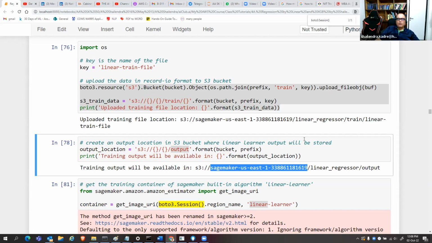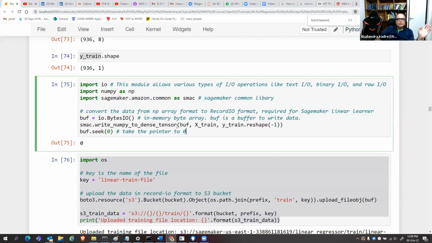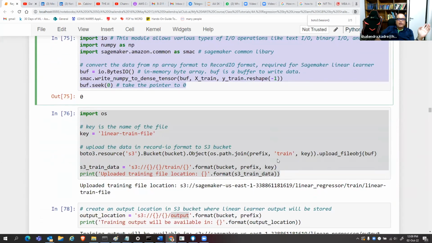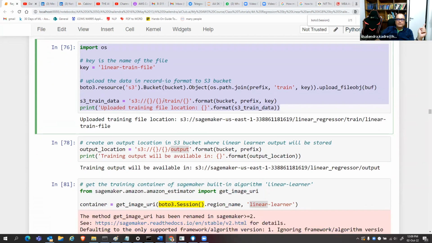There is no other way. You cannot run this from any Google Drive or anything; that is not allowed. Compulsorily it has to be there in the S3 bucket. So you have to write this code and this code. Writing this code is compulsory so that whatever data you have is stored in the S3 bucket. Otherwise, you cannot do anything in AWS SageMaker. That is the primary compulsory requirement.